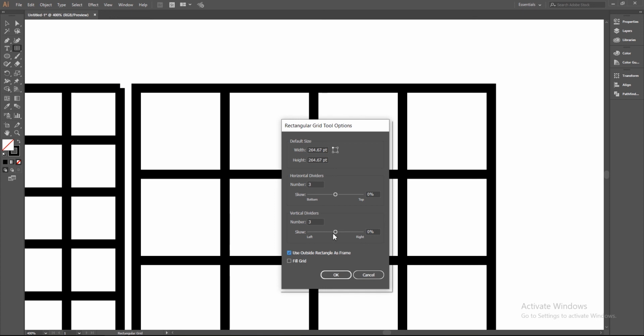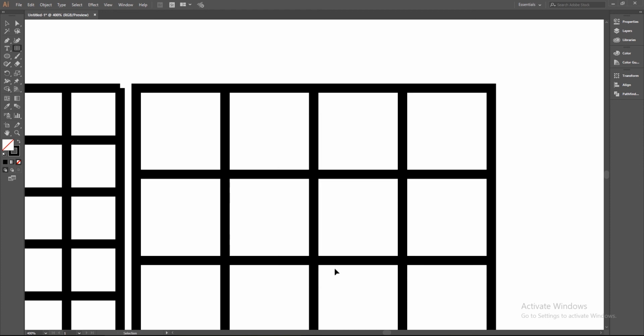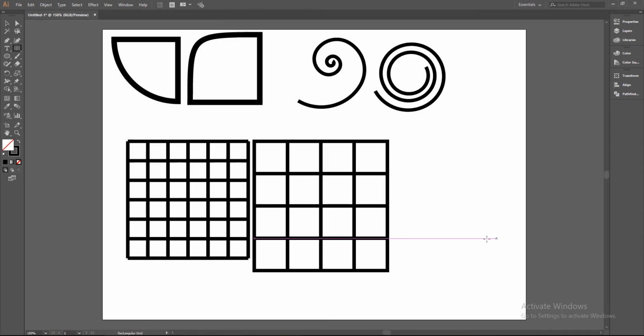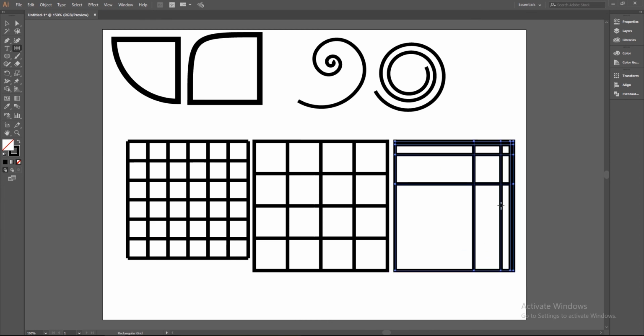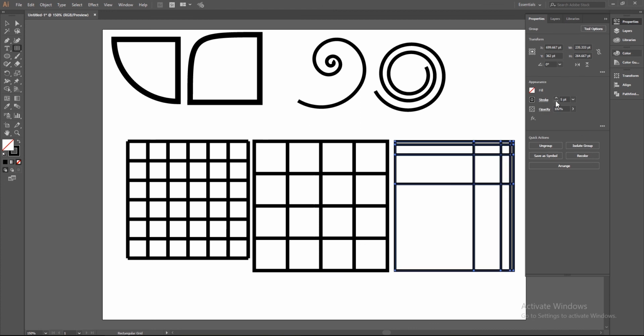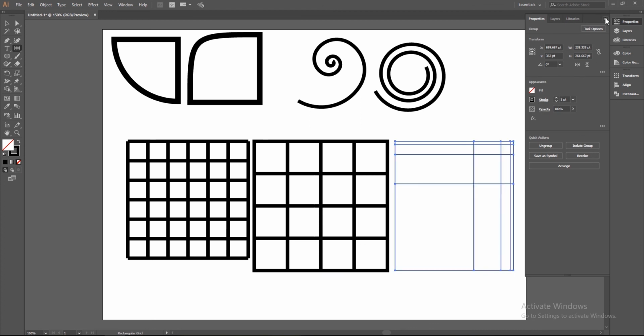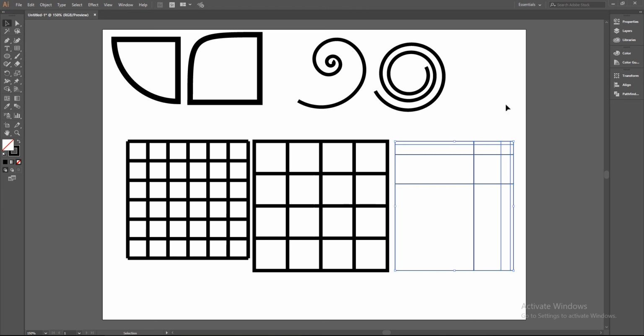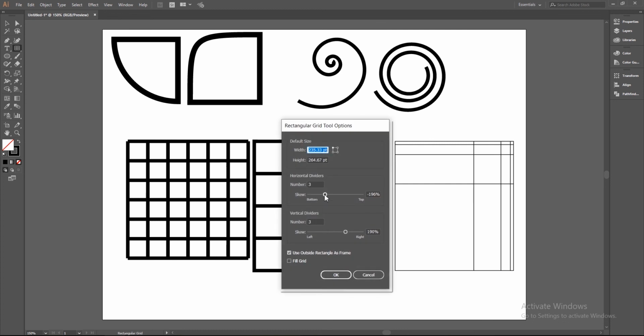so now if you are going to play with this skew, horizontal numbers and vertical numbers, let's see what's going to happen. Now again I'm going to create a table. Yes, I'm just going to reduce the stroke size so you can see the exact shape. So yeah, you can see the difference. So this is what a rectangle grid tool does. So that is it. You can also explore by yourself.